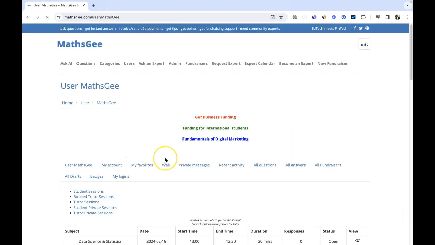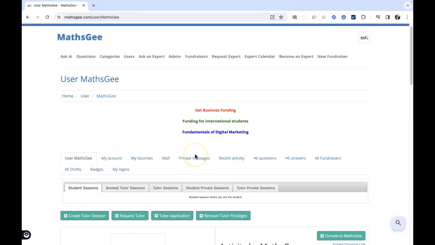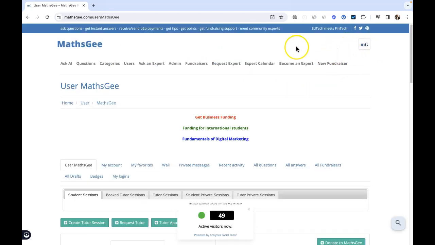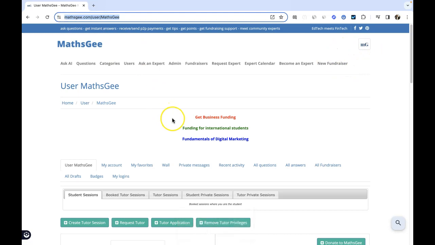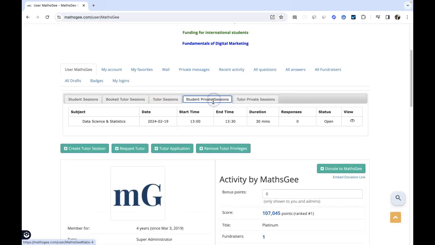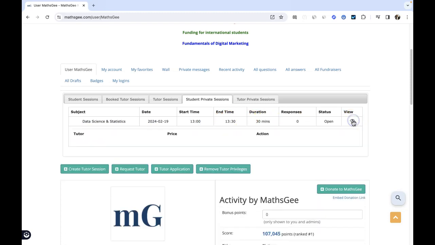I'm requesting the session. So I've requested the session, and if I go into my dashboard as the user, my profile, and go to student private sessions, you can see that I booked data science on this day from this time to this time, and it's a duration of 30 minutes. And this is where I'll see who the tutor is and what price they're coming at, right?